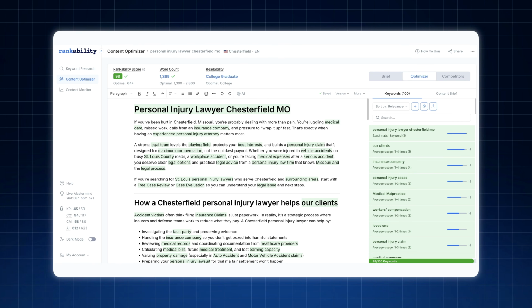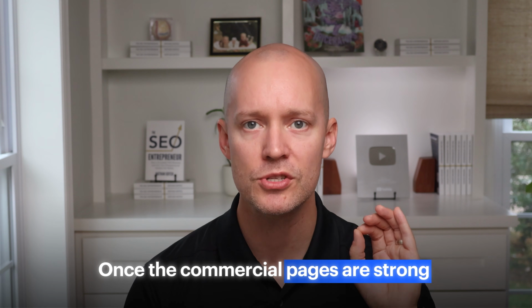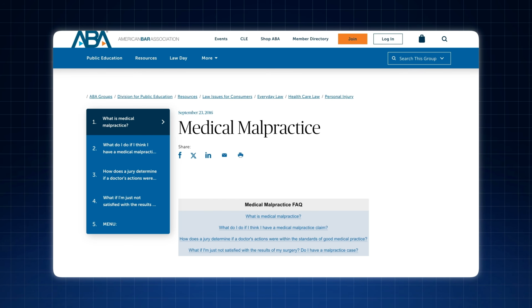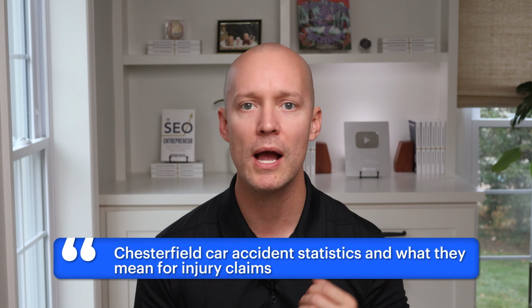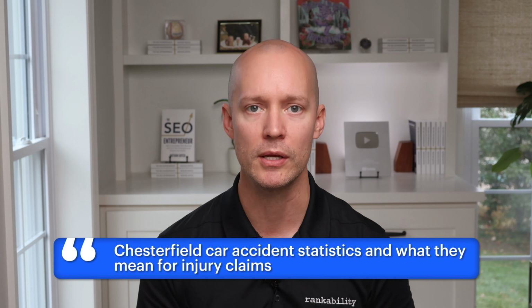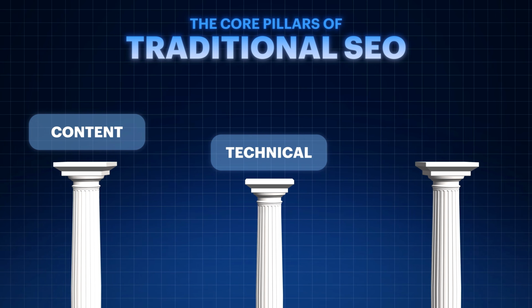And here's an example of what a perfectly optimized asset will look like. Notice that it covers all the critical topics. So once the commercial pages are strong, build supporting content to create localized topical authority. Avoid generic content like what is medical malpractice that every site has already made and AI can easily answer. Instead, create something like the most significant medical malpractice cases in Chesterfield, Missouri in the last 10 years, or Chesterfield car accident statistics and what they mean for injury claims. The goal here is to prove to search engines and AI systems that you're an authority on this topic in your target location.